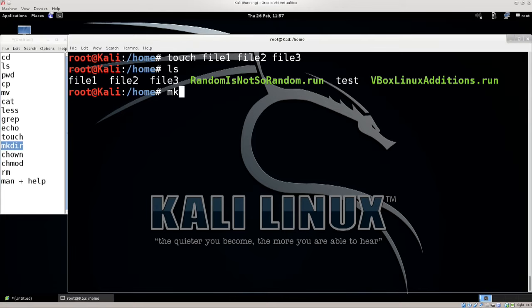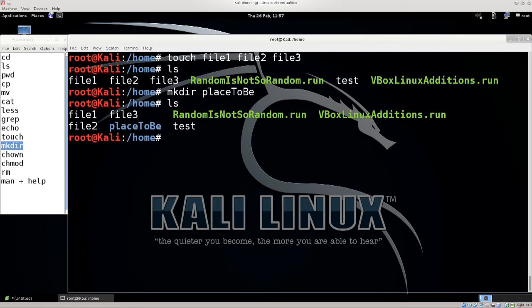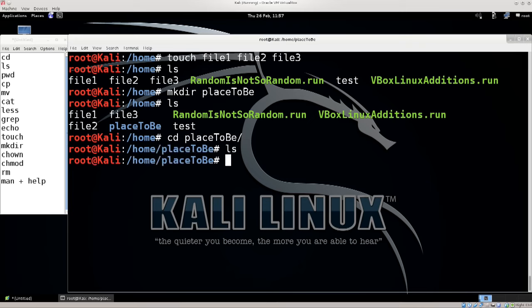Anyway, down below you have mkdir. So if I go ahead and type in mkdir, it's make directory. So you are making some sort of a directory. Let's say the name of this directory will be place to be. And if I get ls, there we go. It states that this file is actually a directory, which is a place to be. I can even navigate to it and say place to be ls. There is nothing in it, but get the idea. You can make directories in such a fashion.